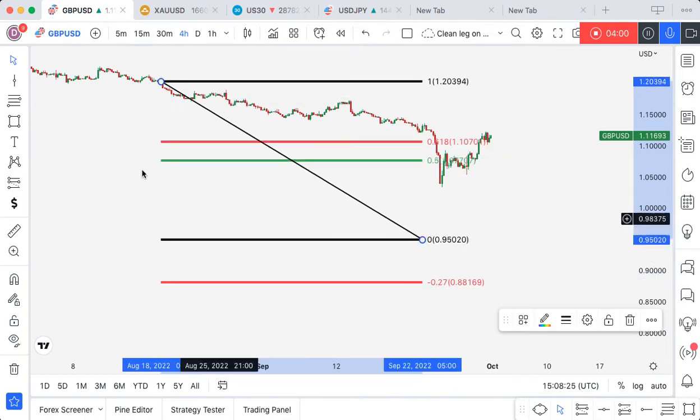This is the extension. This is the 161.8, 50, minus 0.27, minus 0.7.